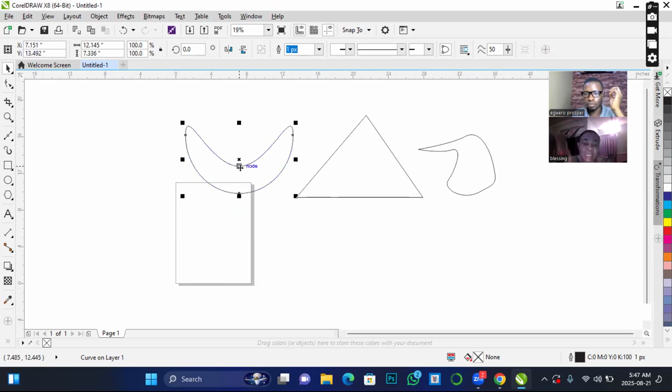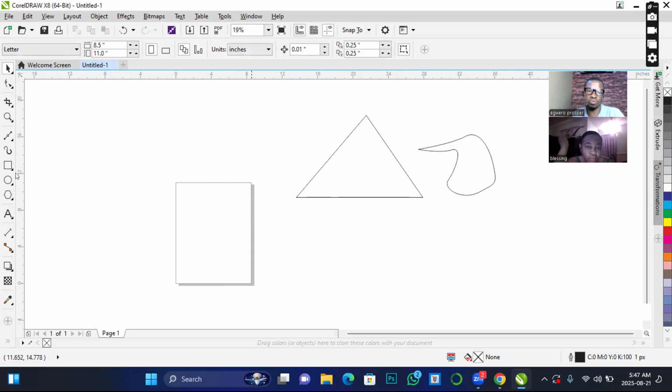Okay, so like this circle, you just use the shape tool to be like this. If you want to make it a half circle, you just go to the object, change to curve, then half circle. Okay, now this is what you will do.